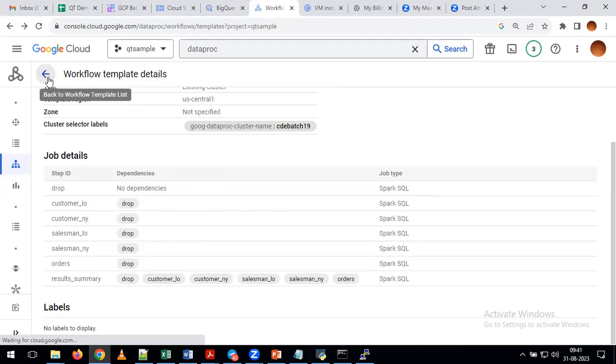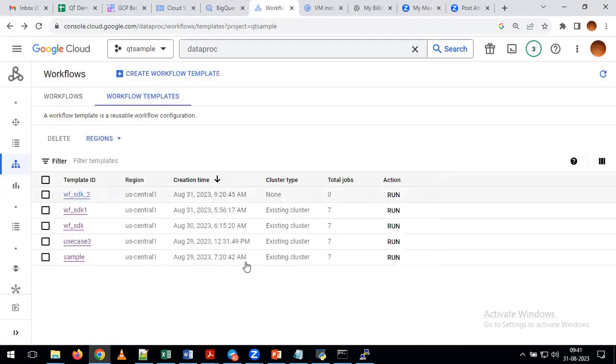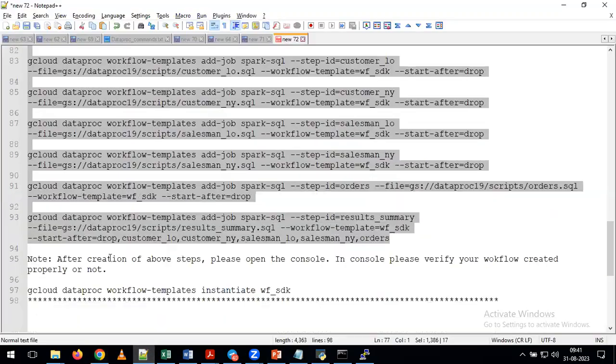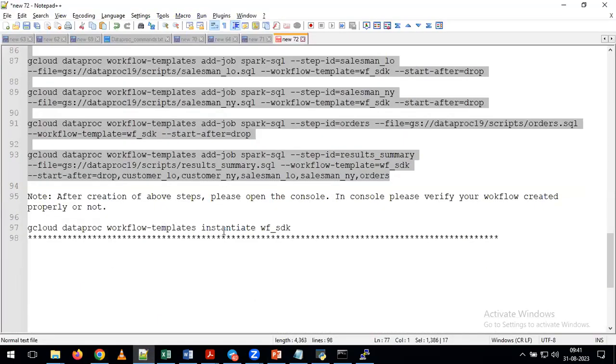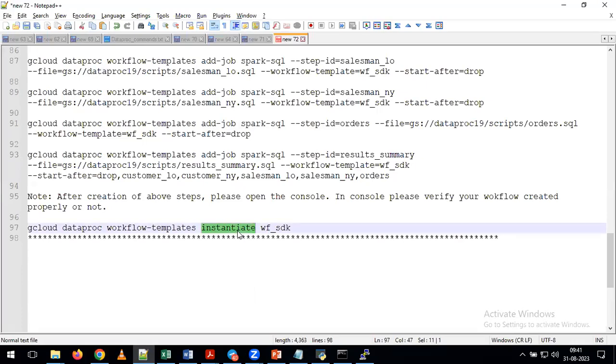Now, if you want, actually, you can trigger this workflow from the console. But our main intention is to perform all these kinds of operations on top of the Cloud SDK. For that reason, if you want to trigger this, we just have to give the command called Dataproc workflow template, and give the command as instantiate. By using this command, we can trigger the workflow.